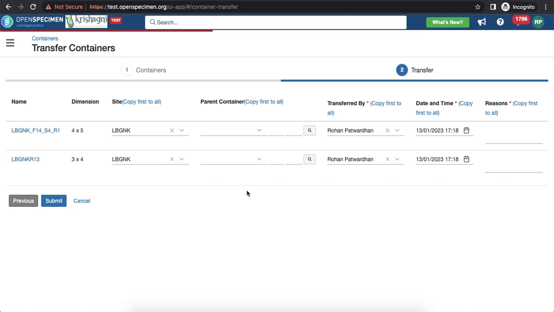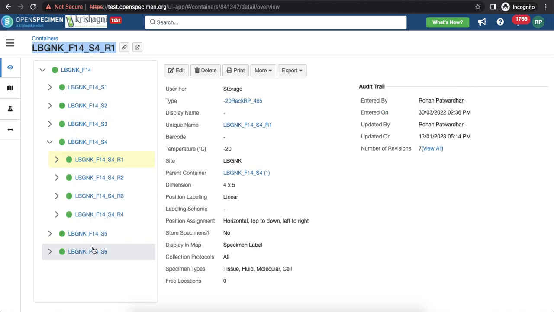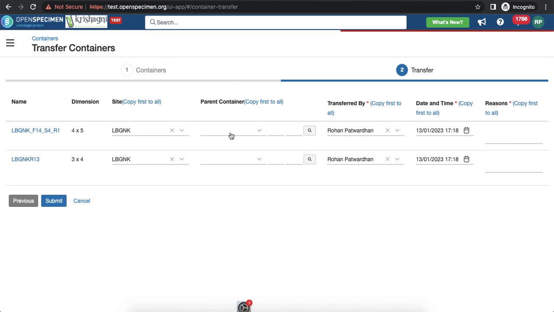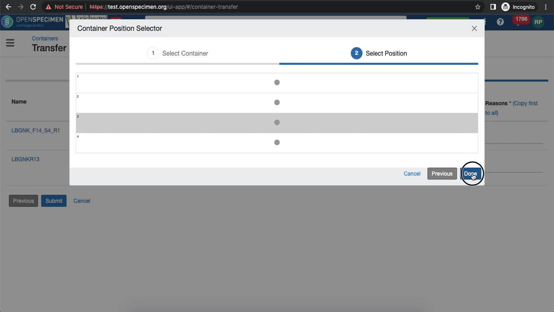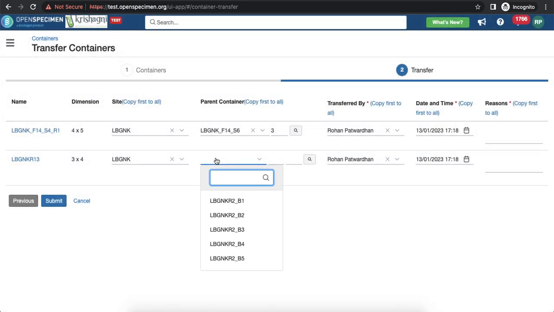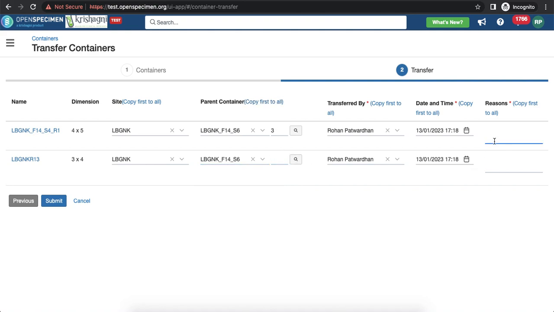Click on next. Now you have to select a parent container. I am going to select shelf number 6. You can choose the position, or the first available positions can be occupied by the system itself. Currently I am going to select some position. Let's put it at position 3. I am copying first to all, so the next available position will automatically be taken.